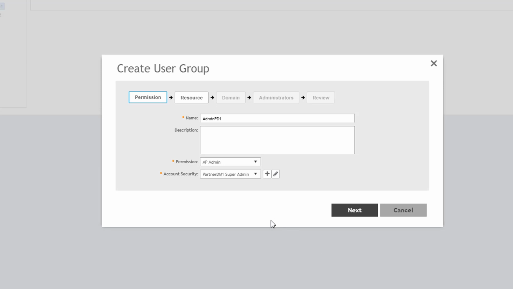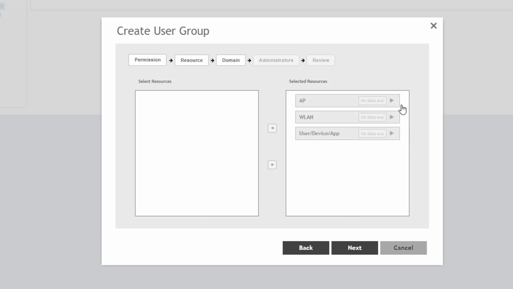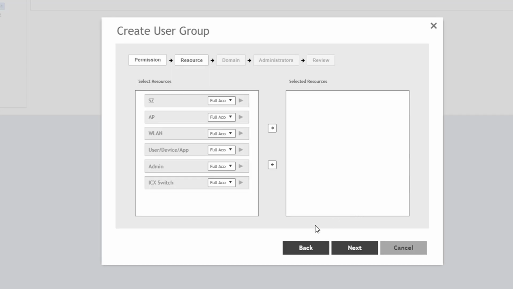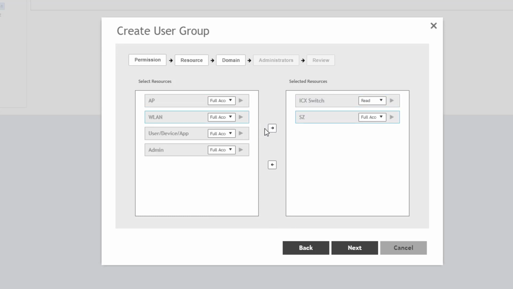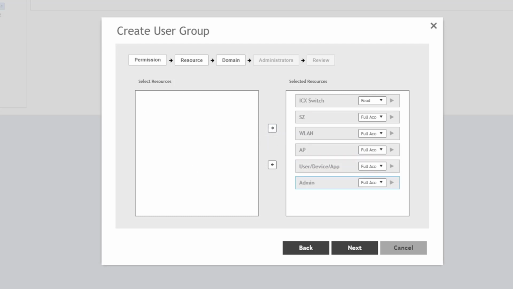Once you have selected your permissions and account security profile, press the Next button to view the resources or permissions that have been selected. If a custom permissions is selected, the screen will allow you to assign the resources you want, along with their level of access. Once the level has been chosen to add the resource to the group, simply select it and then press the right arrow to move it to the Selected Resources column. Once your preferences have been selected, press Next.